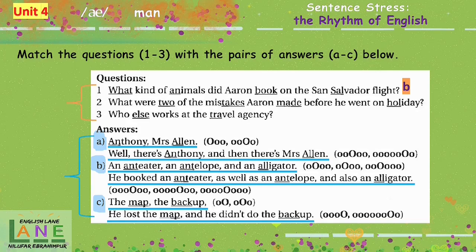Question 2. What were 2 of the mistakes Aaron made before he went on holiday? The map, the backup. He lost the map and he didn't do the backup. 3. Who else works at the travel agency? Anthony, Mrs. Allen. Well, there's Anthony and then there's Mrs. Allen.